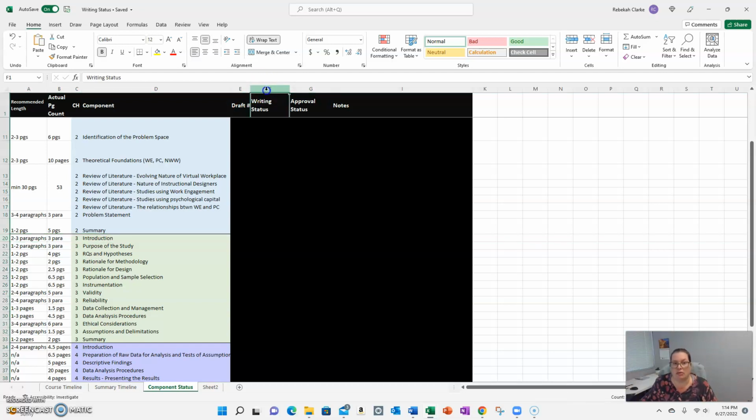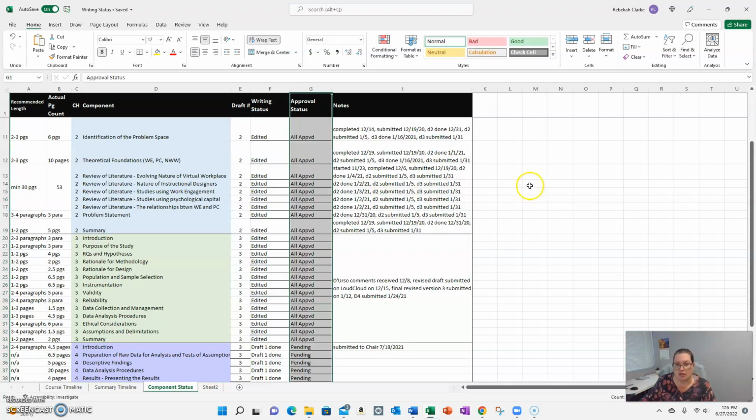The other thing I tracked was the writing status. Was it draft 1, draft 2? Was it approved? And then you'll see the approval status. Was it ready for AQR? And then I kept notes. I have this hidden because it's kind of messy, but you can see some of the things that I tracked. I built a drop-down list here for the writing status so I could see whether it was submitted, if I hadn't started it yet, if I was in progress, if it was done, if I was in revision. There's just a whole lot here, but you can update this.